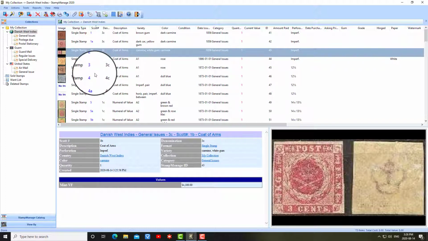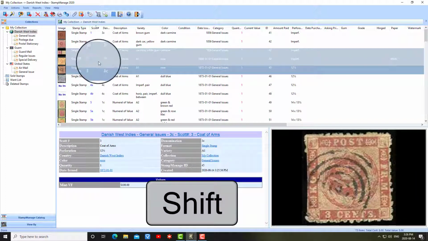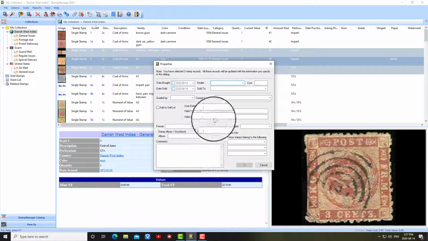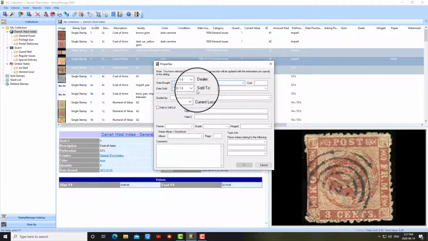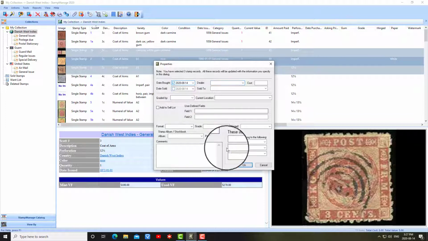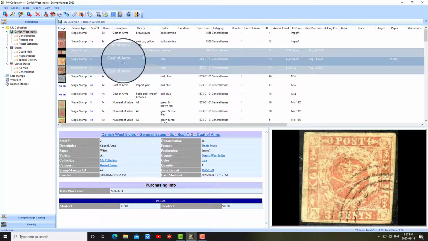And again, if you want to select multiple stamps and change the properties for them, the same concept. You click on one. Let's say I want to change the properties for these 3. Holding down the Shift key, I select all 3. Now I can right mouse click and select properties, and there are a few fields we can add to each selected stamp. Let's say they are all bought on the same day. You can just select date bought, which is today. The default is today. Click OK, and it's going to change the date purchased for all 3 of the selected stamps.